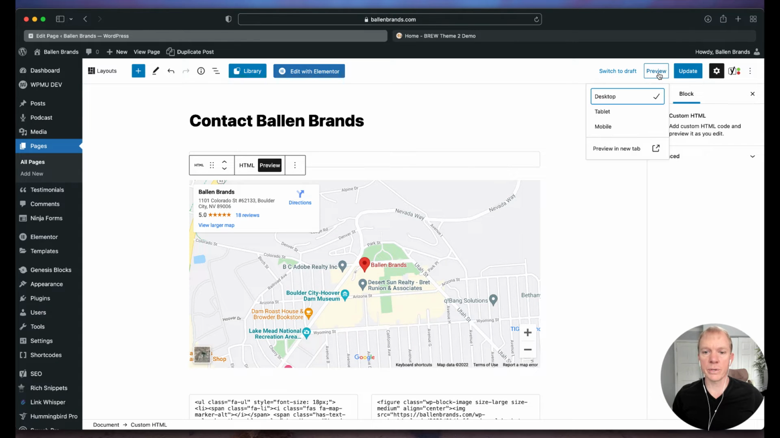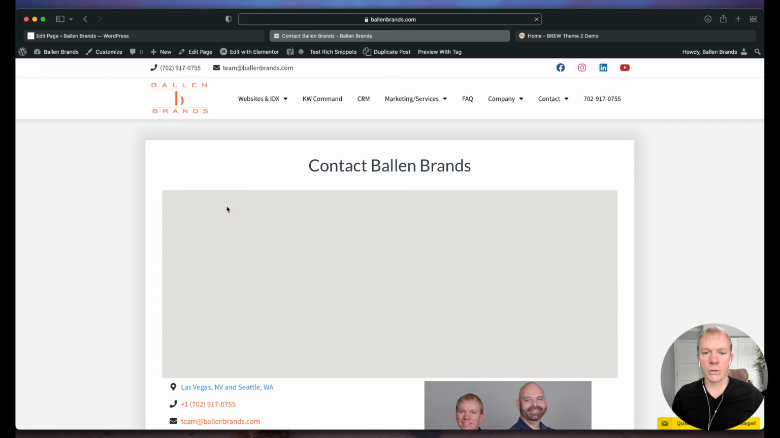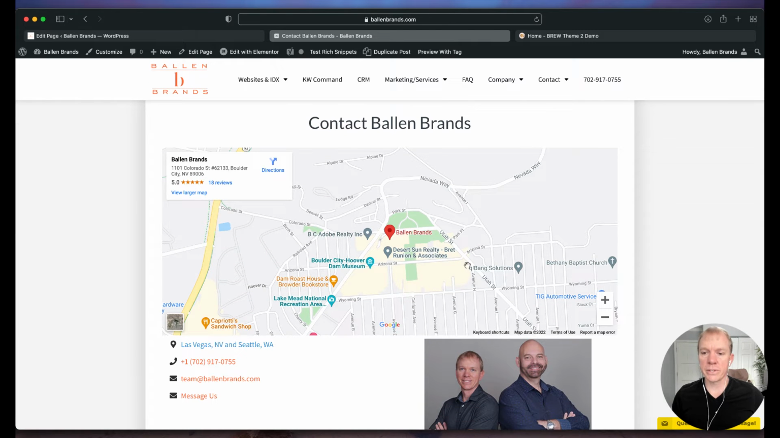And we're going to go ahead and preview our page as well. So preview in a new tab, pop that open, and so now you see the map. So this is the medium map. So you see it's pretty large.